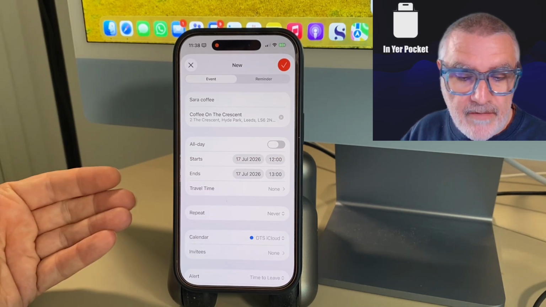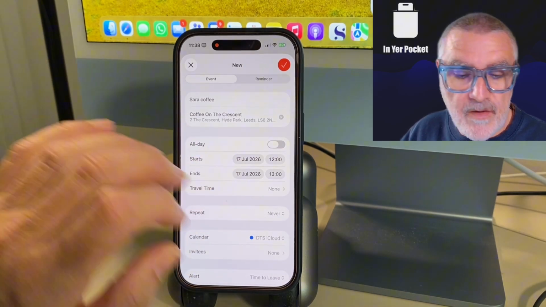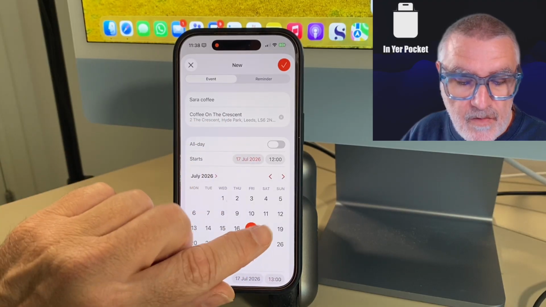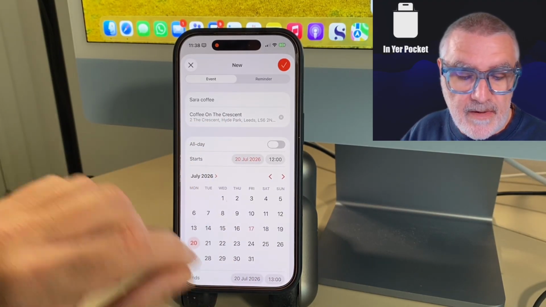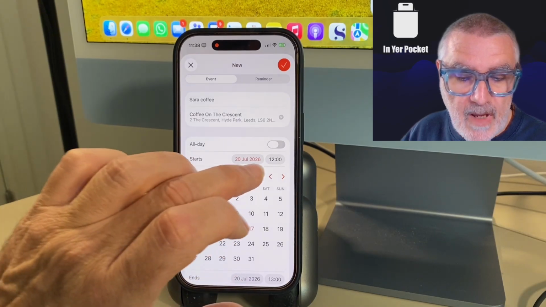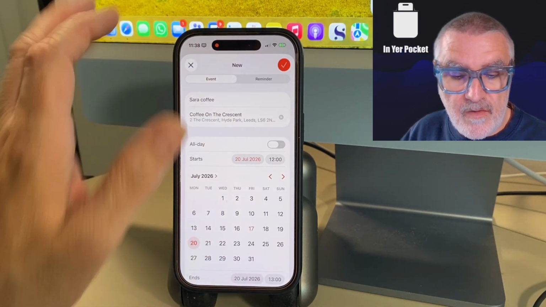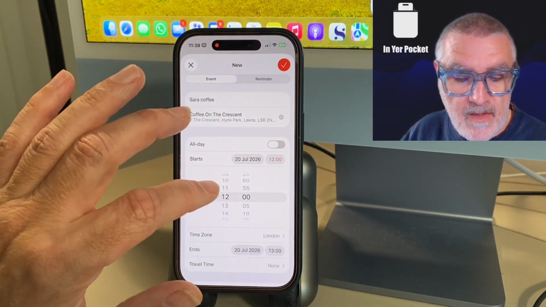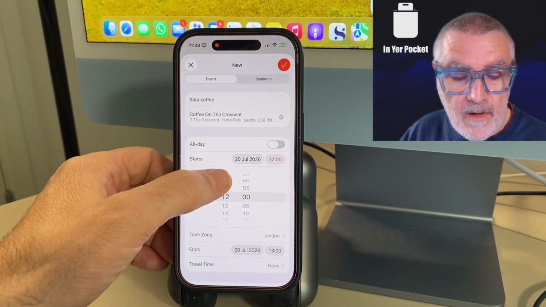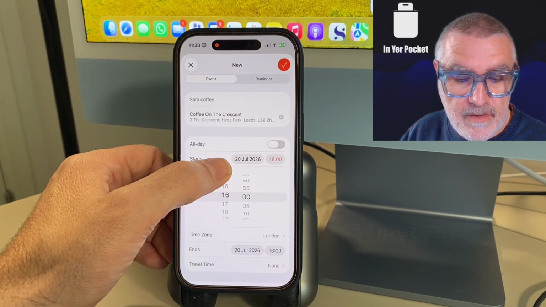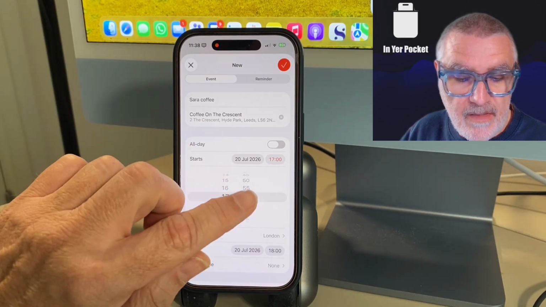It's not an all-day event. What date is it going to be on? Well, it's not going to be today, so let's say that's going to be next Monday, and I can click on that. And then what time is it going to be next Monday? So let's say we can click on the time itself. It brings up this little wheel, and we can then just type that there. So it's going to be 17:30.